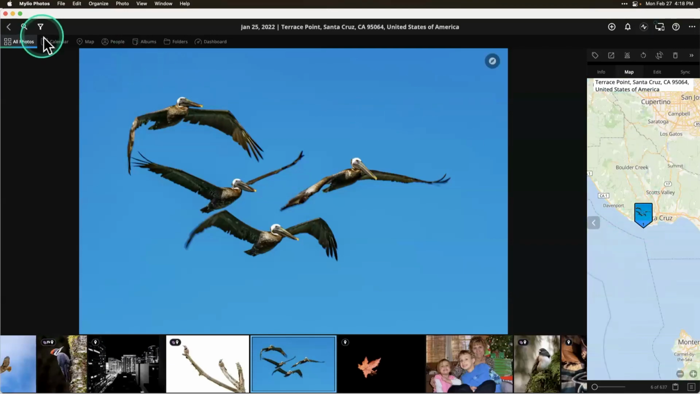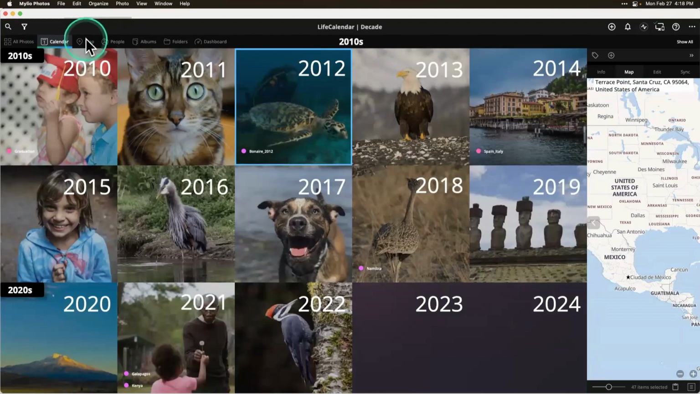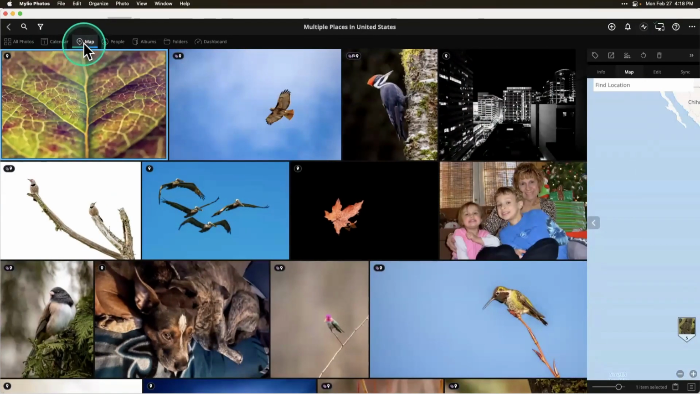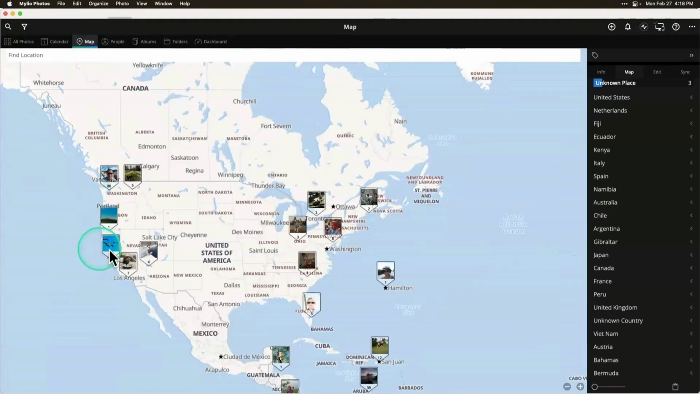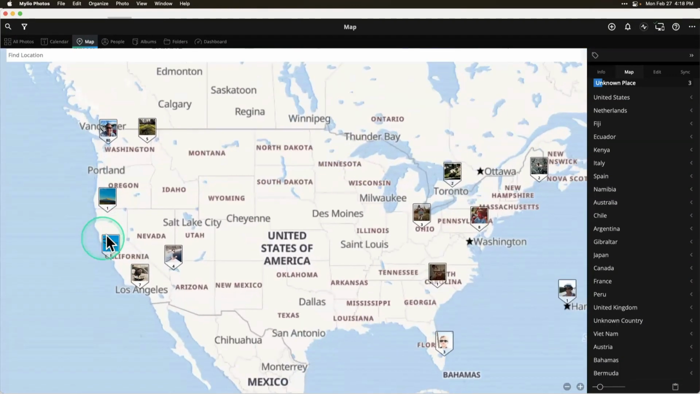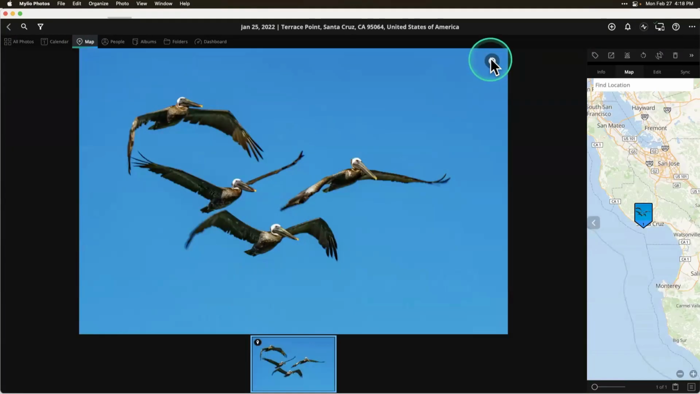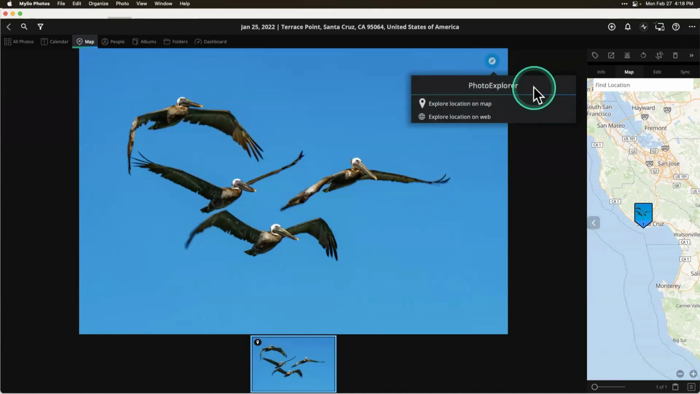And if we go back to our calendar, I'm sorry, our map view, we can see here's our pelicans, and you can zoom in to get even a closer look if you want to. This is a really handy feature, this little annotation here. If you click on it, this is the Photo Explorer. This allows you to explore the location on the map, or you can explore the location on the web.